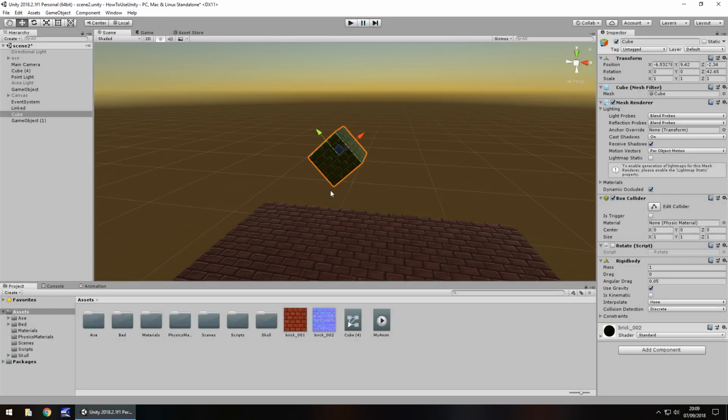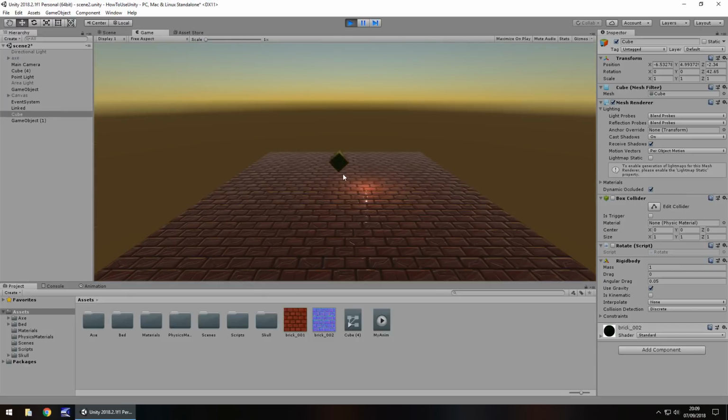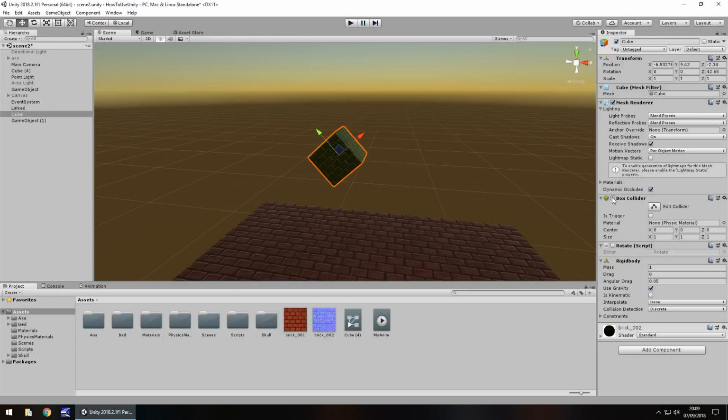The rigid body can be attached to pretty much anything, but it works well with the collider. If we were to turn that collider off and press play, even though we've got the rigid body, it would just fall through the floor because there is nothing for it to collide with. Even though gravity is attached to it, there's still nothing for it to collide with. So that collider does need to be on.